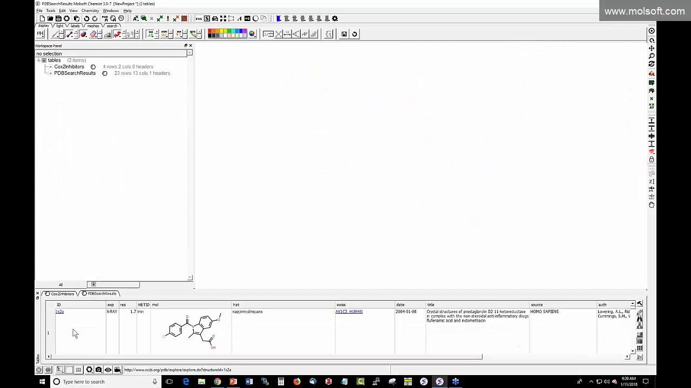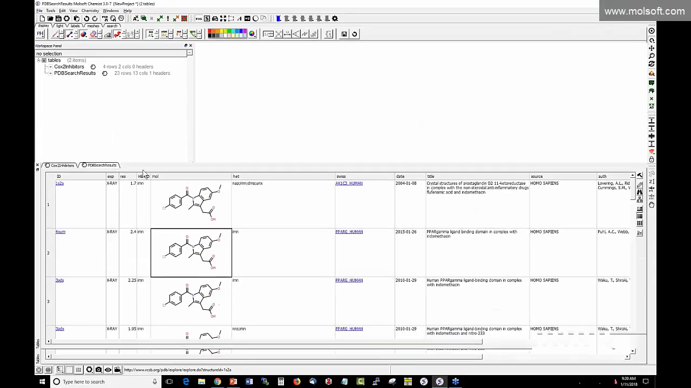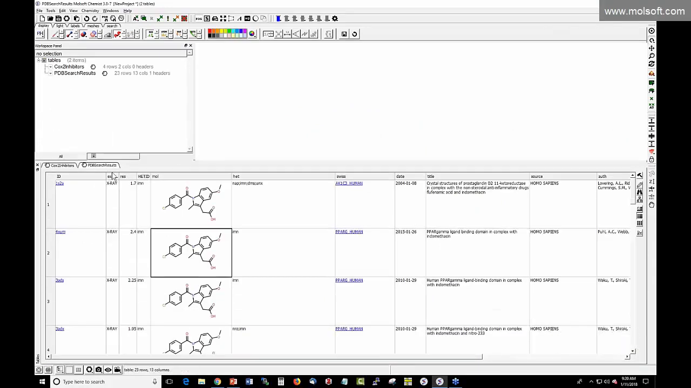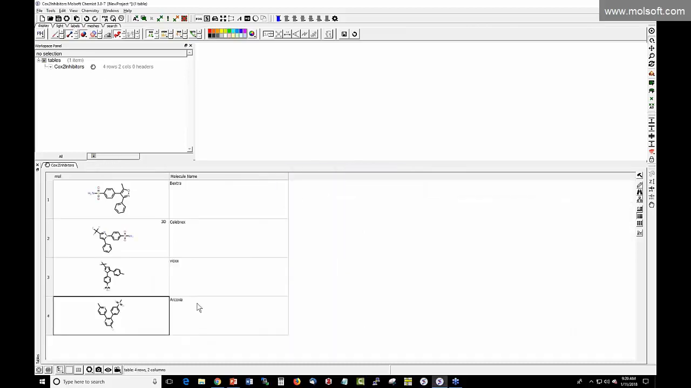So we have the PDB search results that I just showed, but they're not too useful at the moment, so I'm just going to delete that table. Right click and say delete. And we have our small database of COX-2 inhibitors here. So another way to bring in information would be to download COX-2 inhibitors from other external databases.